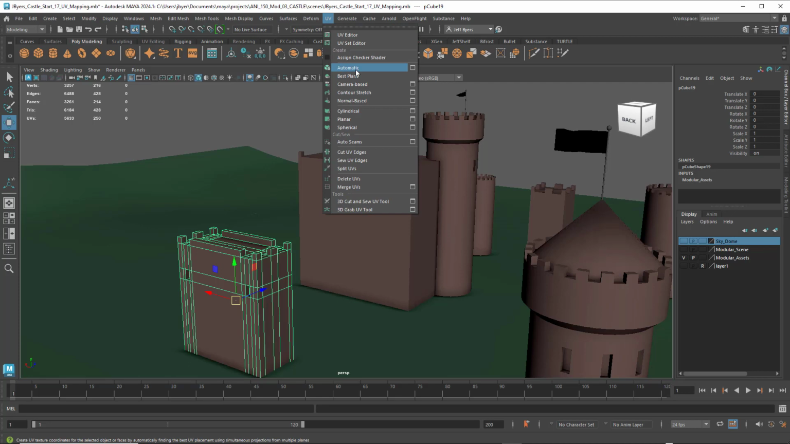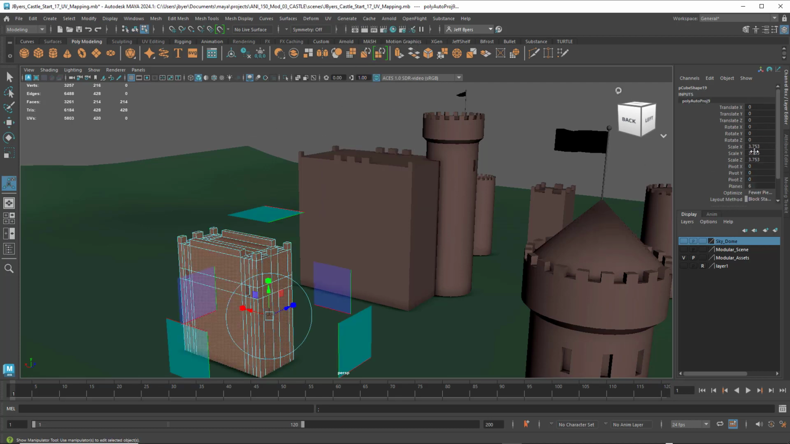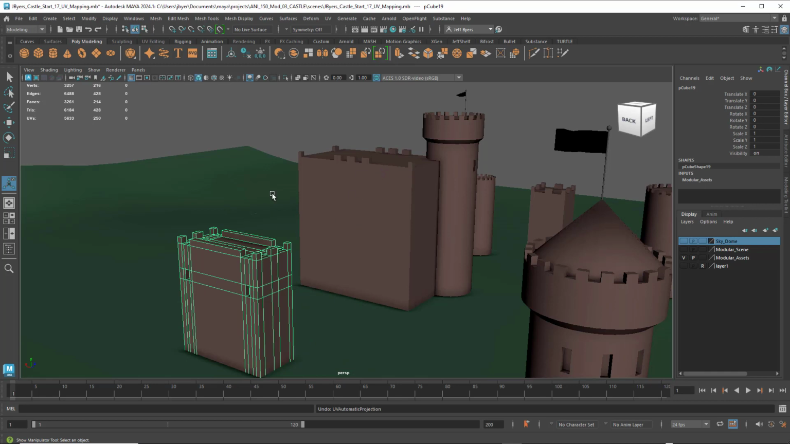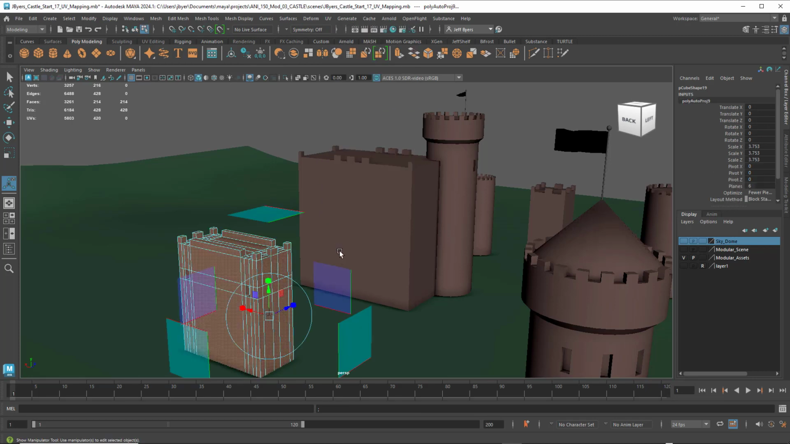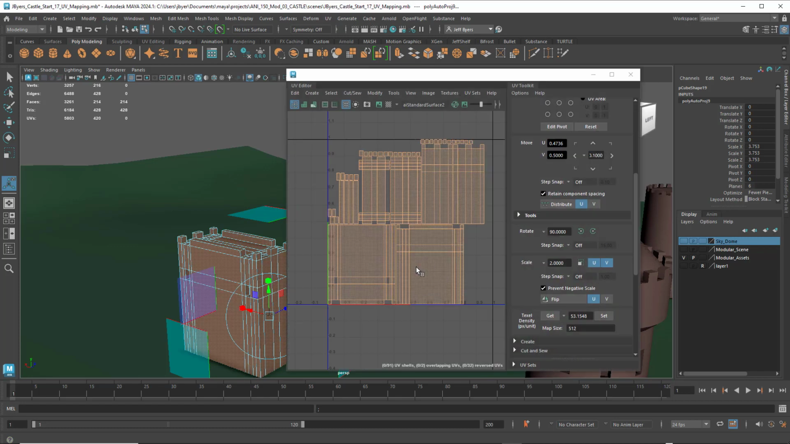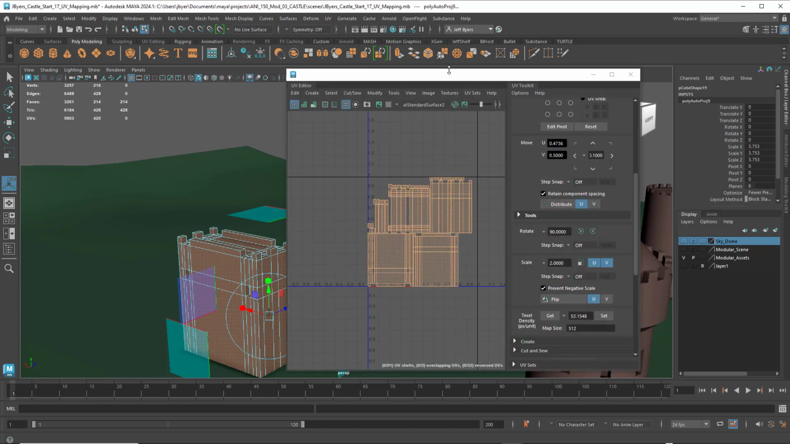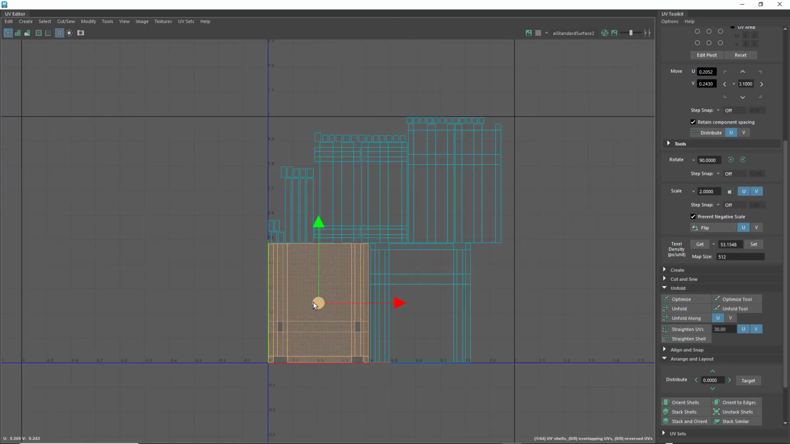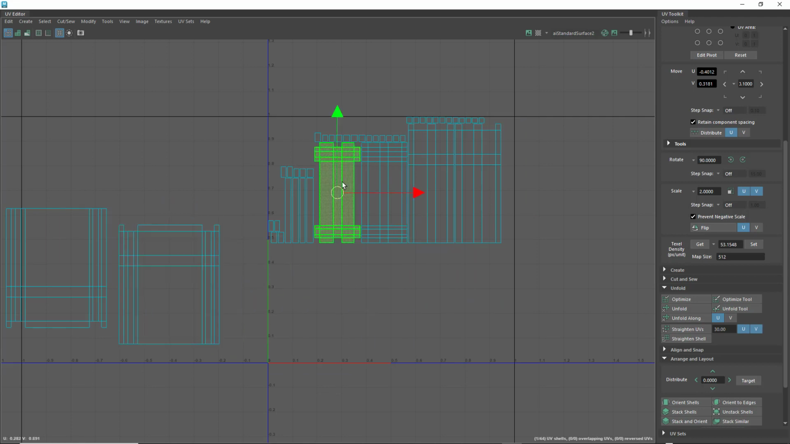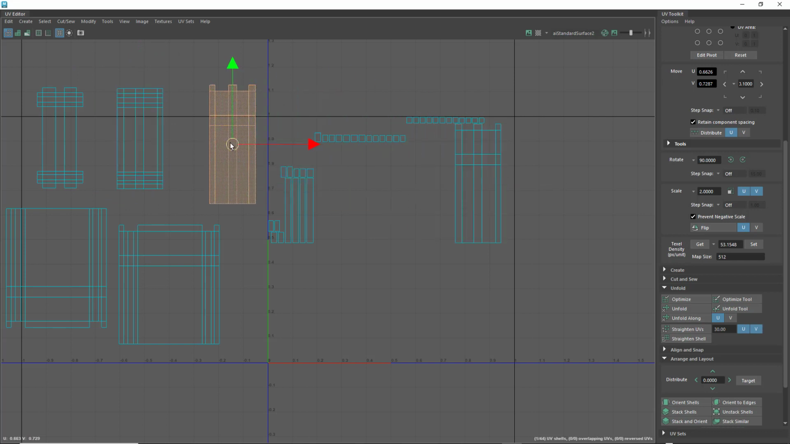UV, automatic mapping. I've got scale on there. I don't like that. I want to make sure that everything is zeroed out. I'm going to go ahead and go into UV and automatic mapping and UV editor, okay, and do the same exact thing over and over and over again. Yes, let's go to UV shell and move it out, move this out, move everything out. And nothing went upside down except for this guy right here.